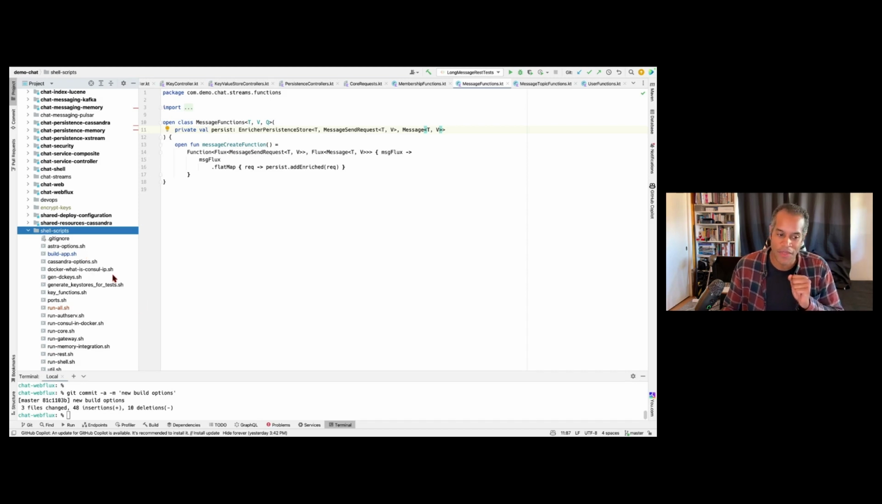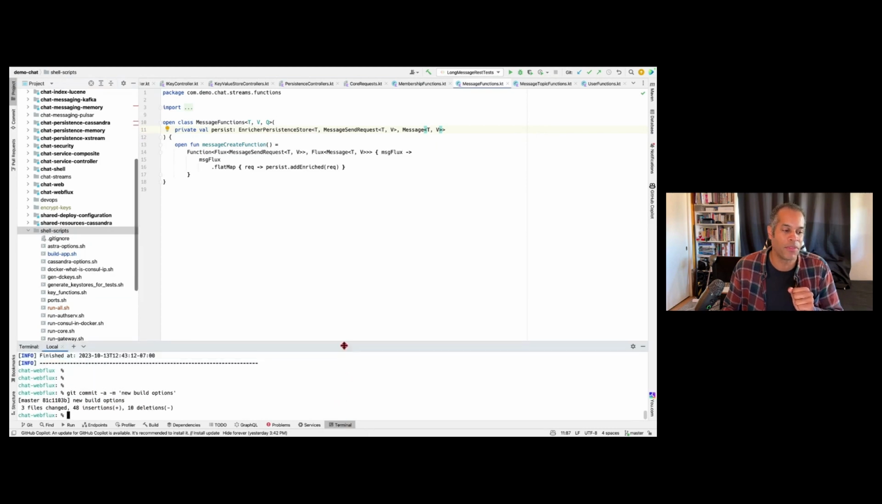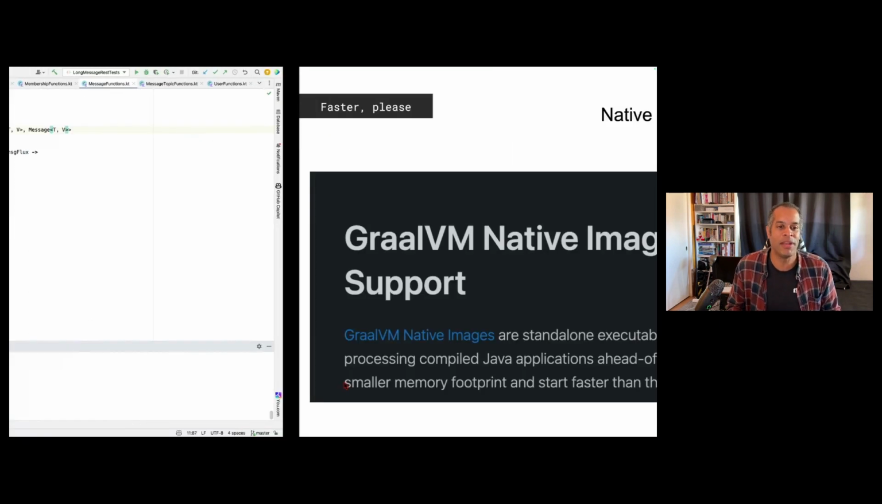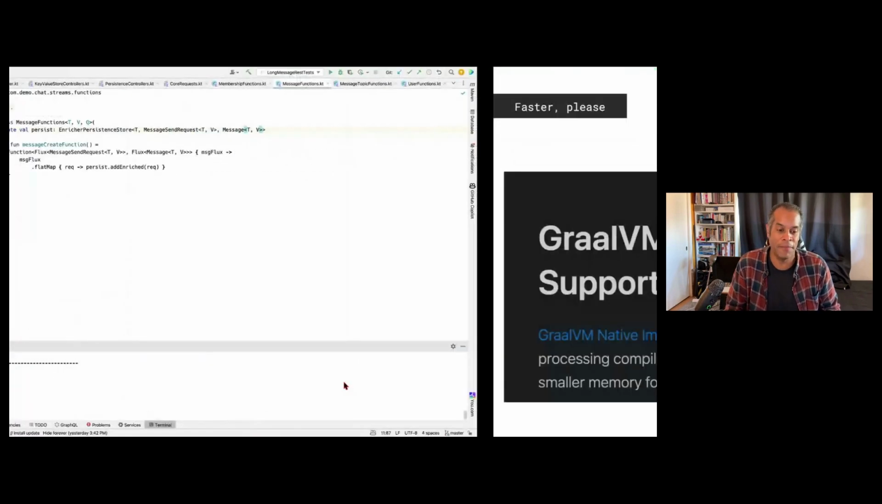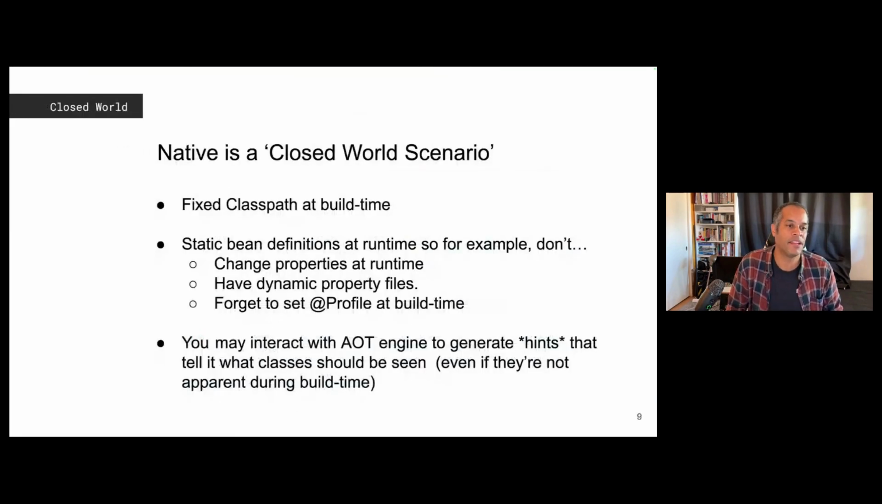Now, the application build process shouldn't be too complicated for most people, but you do end up with applications that have lots of parameters. And what happens when you have lots of parameters with native? It has to be built in. It has to be baked in at build time. Do I have that slide? Yes, I do have that slide.